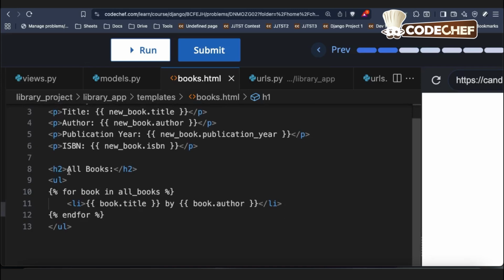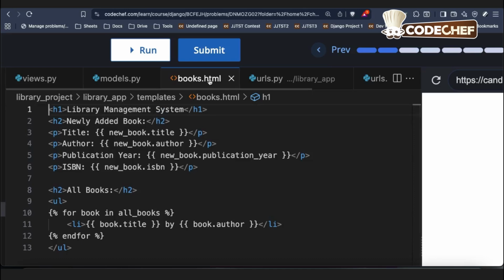Now we also have something called all books. What does all books do? In all books, as you can see, we have run a for loop over here. Using the for loop, we are trying to fetch the title and the author name of all the books that are there in the database. So book.title by book.author will give you a list of all the books that we have in the database. That is what happens in this template called books.html.